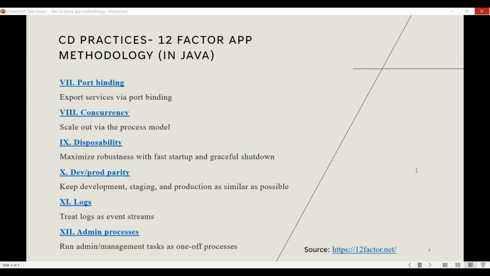Then we have concurrency, which says scale out via the process model. So here concurrency is advocated by scaling individual processes. Next we have disposability. Maximize robustness with fast startup and graceful shutdown. So here fast startup and shutdown are advocated for a more robust and resilient system.